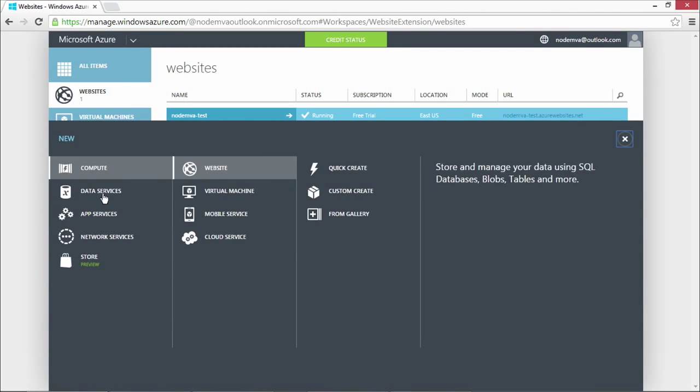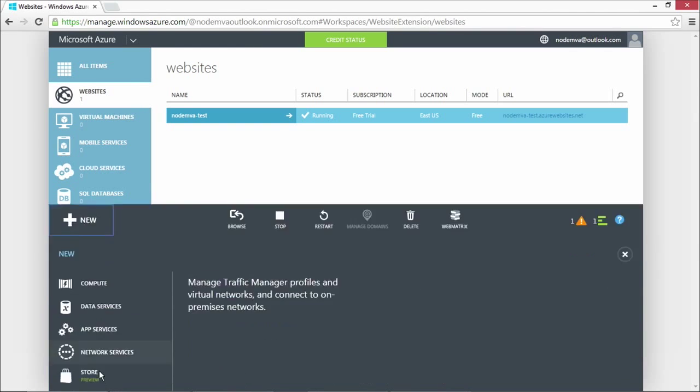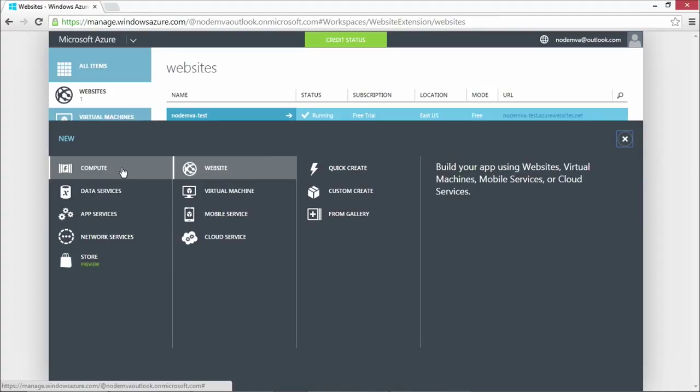And so I just hit the new button at the bottom. Everything that you want to do in terms of creating, modifying, deleting, things relating to what you're looking at, it's usually just at the bottom. So this is the current portal. We have a new portal that's in preview, so you could also take a look at the new portal, but I'm going to work with the current one.